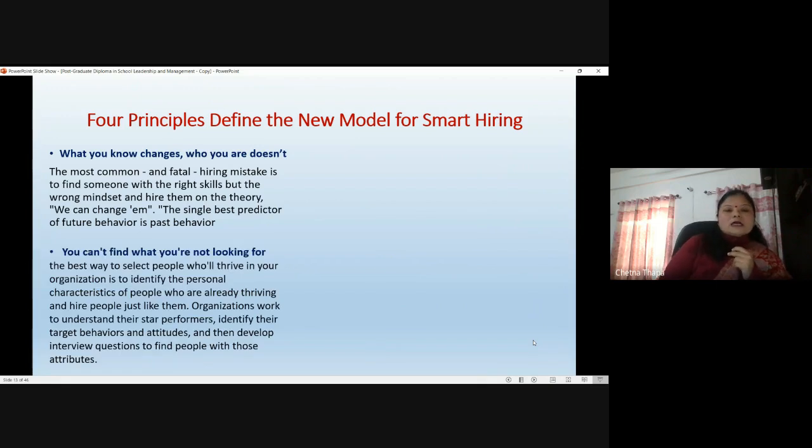Secondly, we cannot find what we are not looking for. Actually, there might be star performers in your organization. You must look at those performers. You must identify their behaviors, their attitude, and then develop those interview questions which will help you in finding the people who are actually behaving like your star performers. Then you will be able to identify the best people you are looking for your institution.